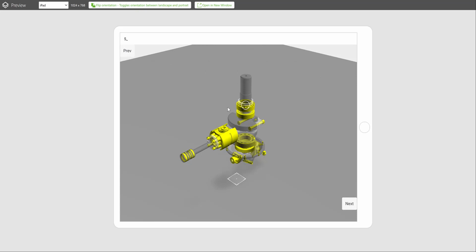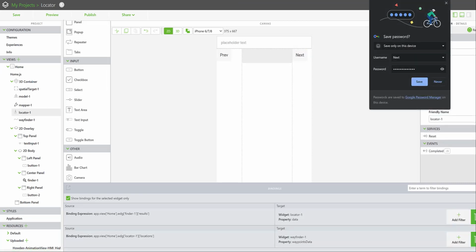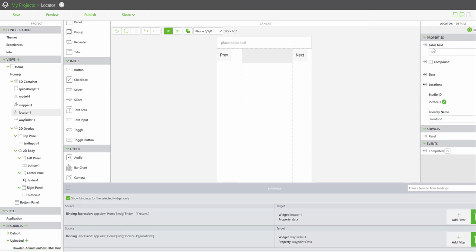So that's the simplest solution to waypoints. Now we can do more. If you remember, we had a label field here. Let's call this display name as well. And it picks up on the metadata that comes through, so it's basically reusing metadata that comes through.